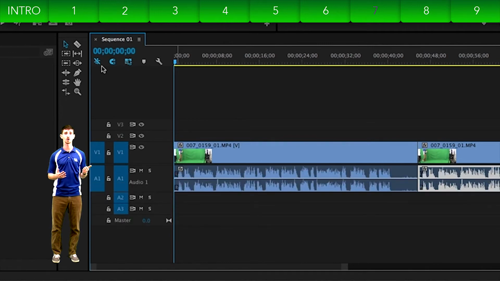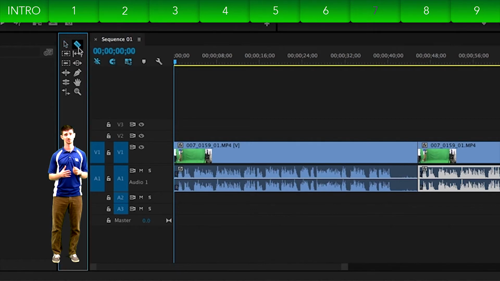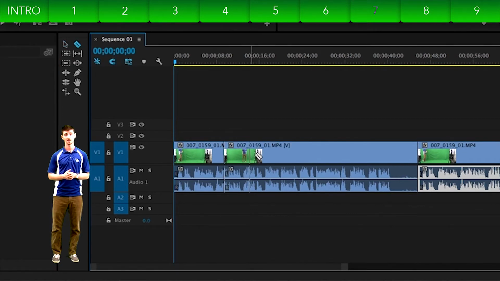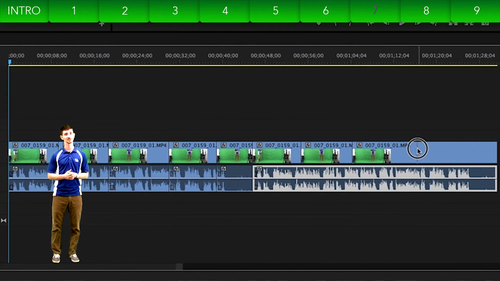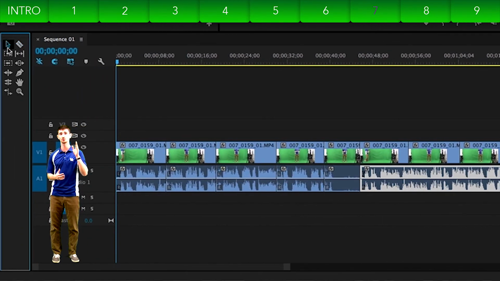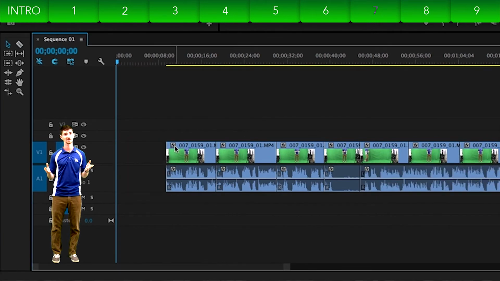If we look in our tools bar to the left of the timeline, you'll see a razor blade. Go on ahead and click the razor blade, then click anywhere in the clip. This will split the clip wherever you click. You can then go back to the toolbar, select the selection tool, select the area of the clip you do not want any longer, and click delete.